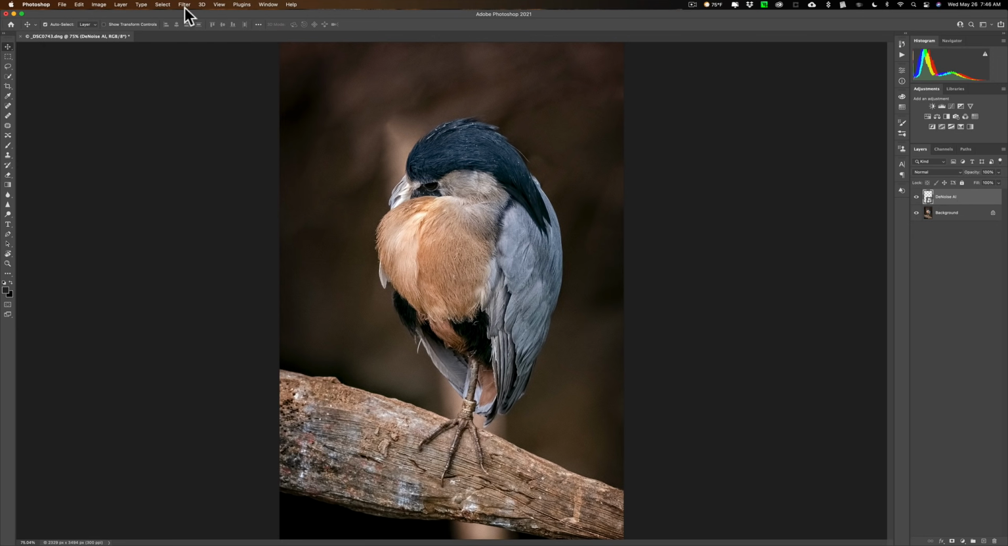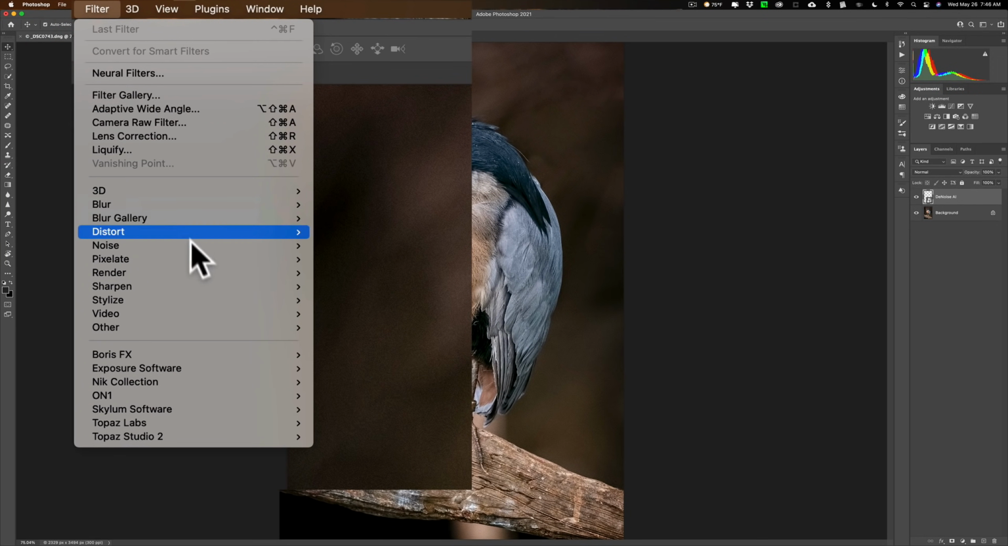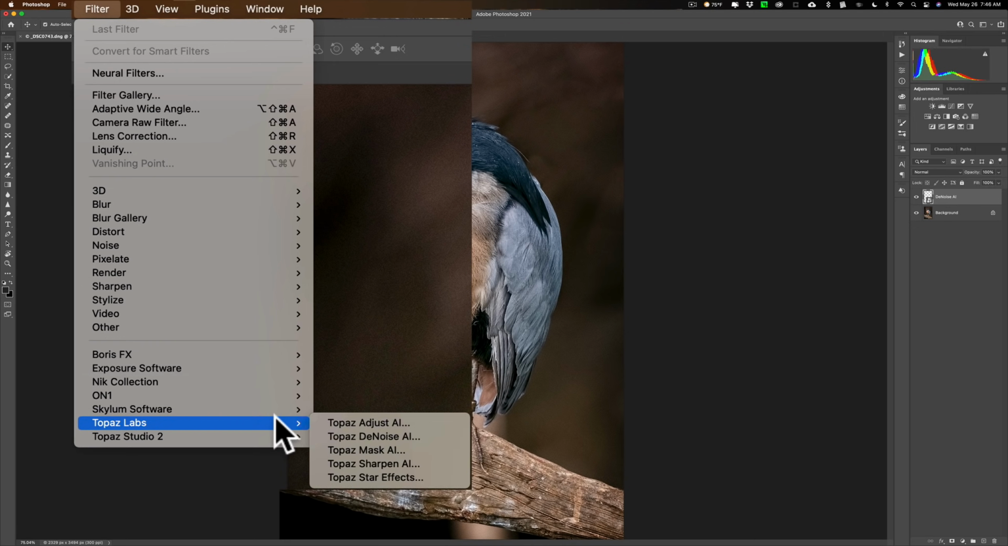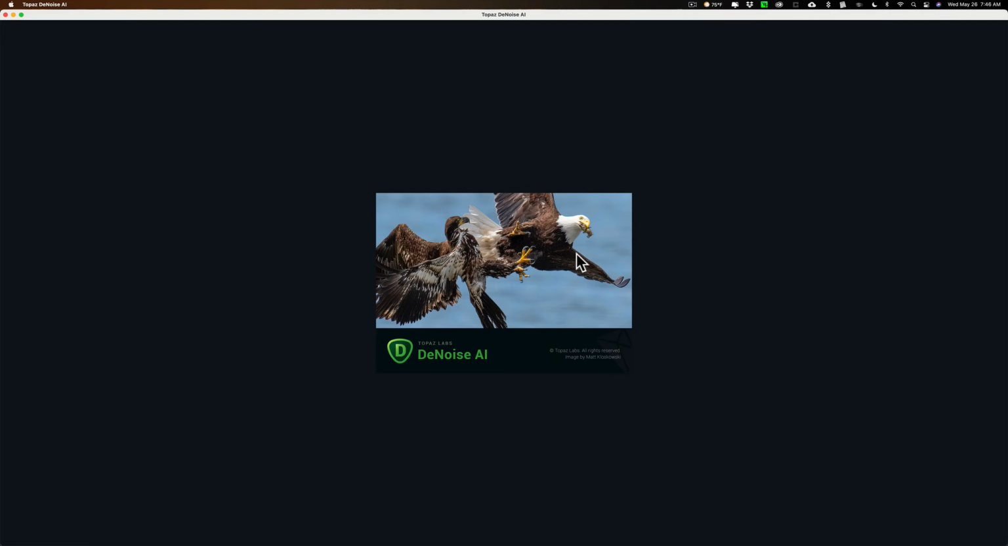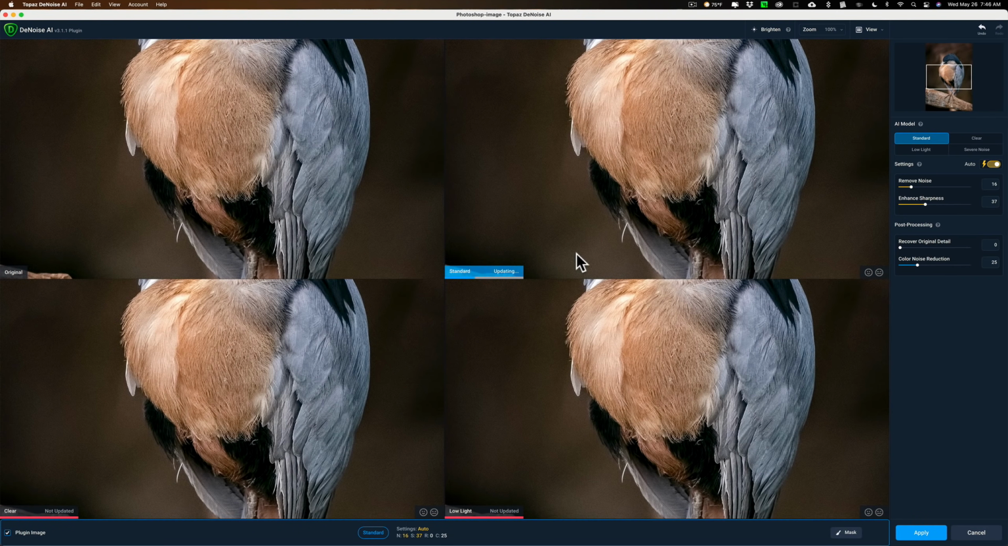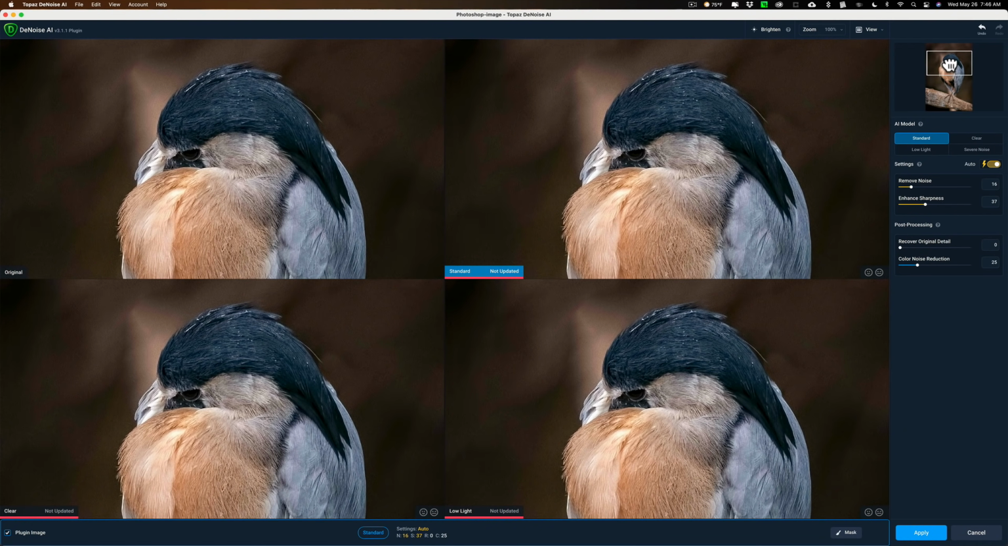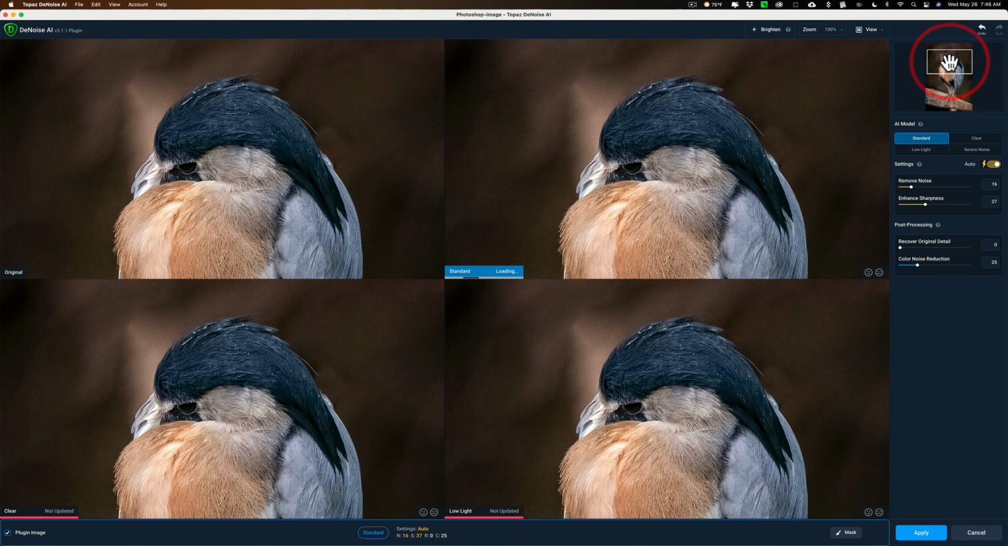To do that, you go up to the top filter menu, down to Topaz Labs, and over to Topaz DeNoise AI. And it will now take this image and open it up into DeNoise AI. Now, I have DeNoise set up in the comparison view. It defaults to that because that's what I usually use. And in the comparison view, I can see three of the four AI models. In the top left-hand corner is the original image.